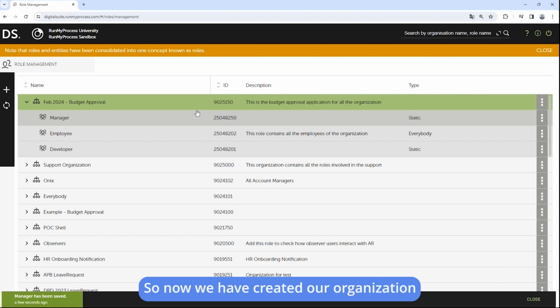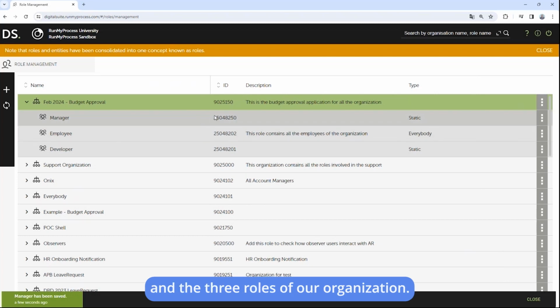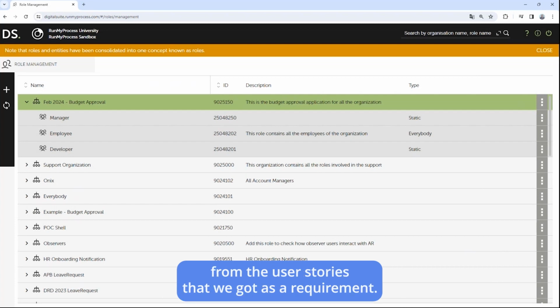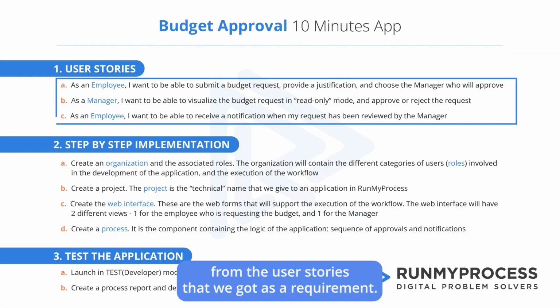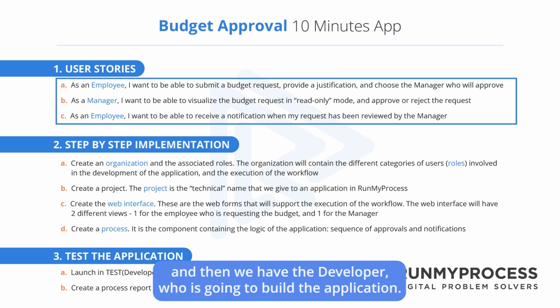Perfect. So now we have created our organization and the three roles of our organization. These three roles, if you remember, have been identified from the user stories that we got as a requirement. So as you can see, we identified three roles. One is the employee, the other one is the manager, and then we have the developer who is going to build the application.